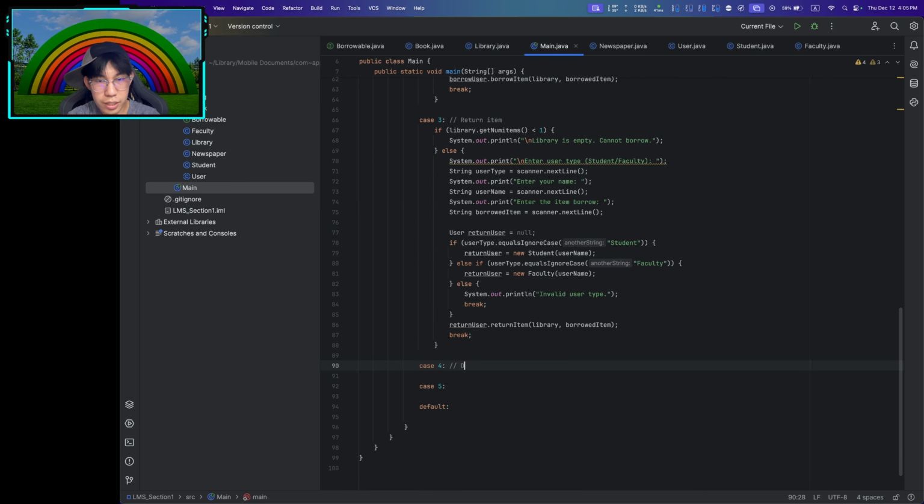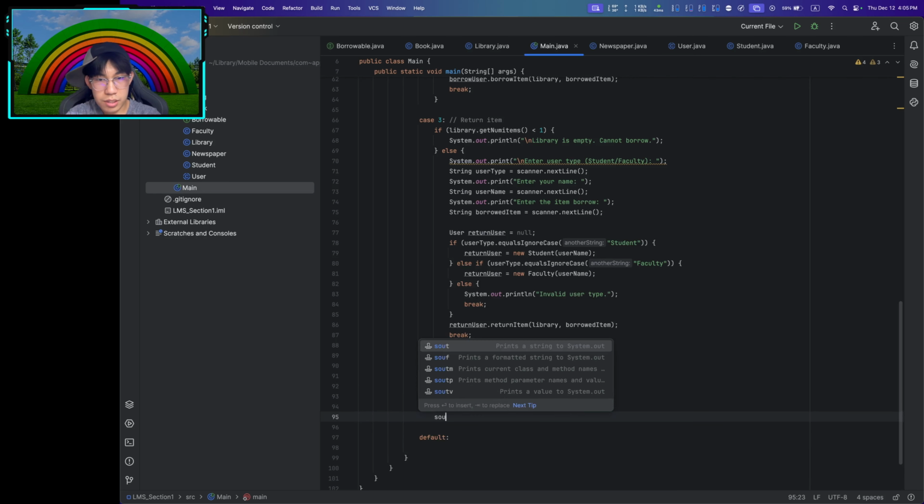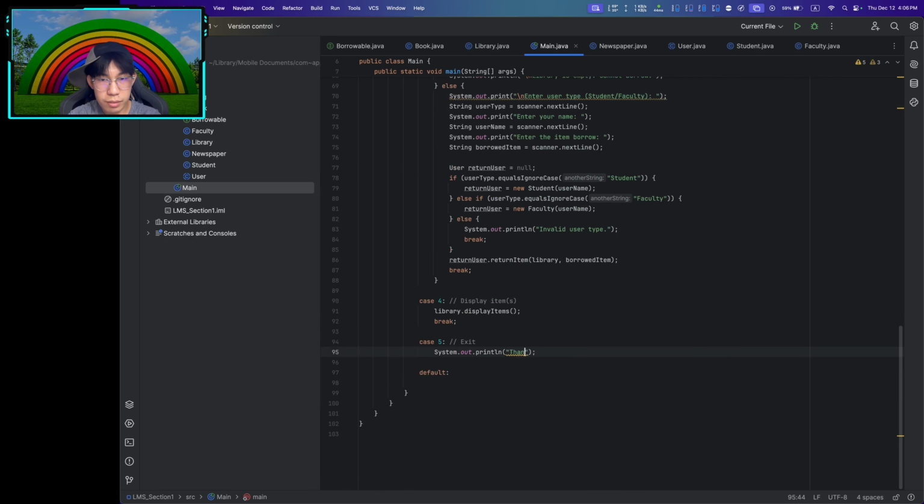I think the fourth one should be display items. And then just call that display function in the library, and that's it, break. Don't forget to break though. If you don't break, then it'll go to other cases, and it'll mess you up. And this one is just exit, I guess, exit system out. And we're gonna print a nice message for them, like thank you for using the library management system, and just say goodbye. Then scanner dot close.